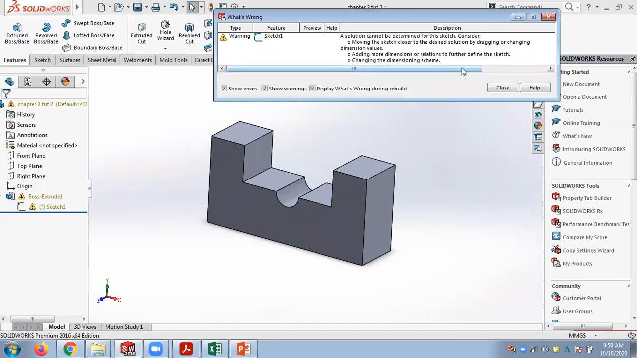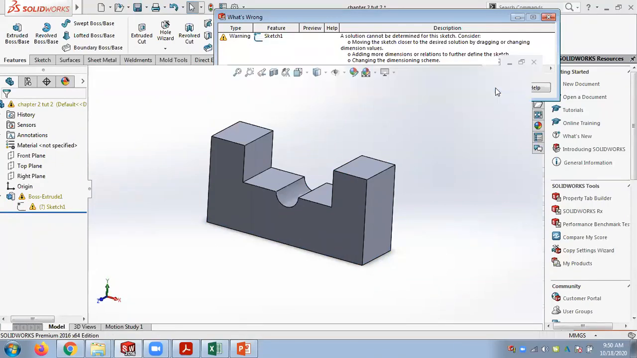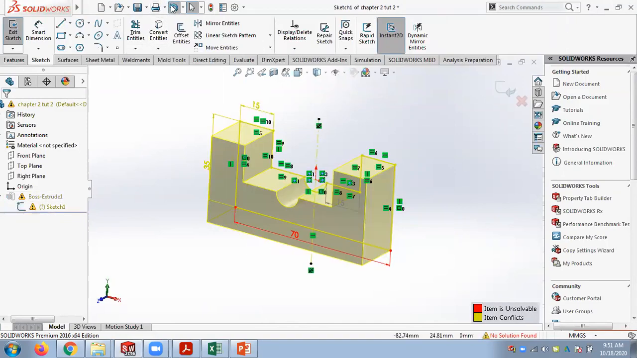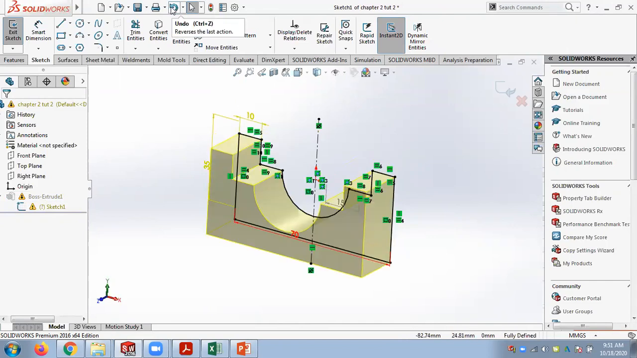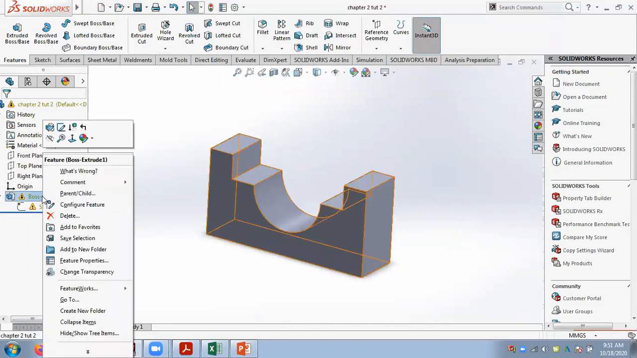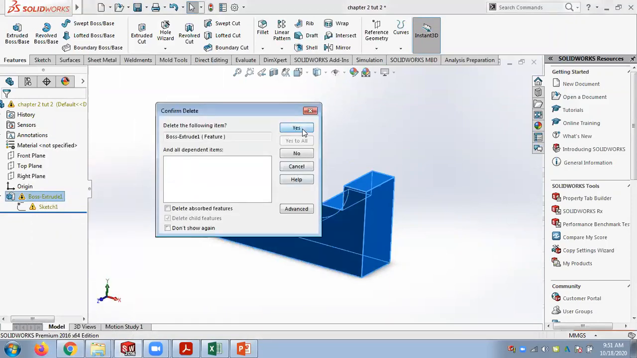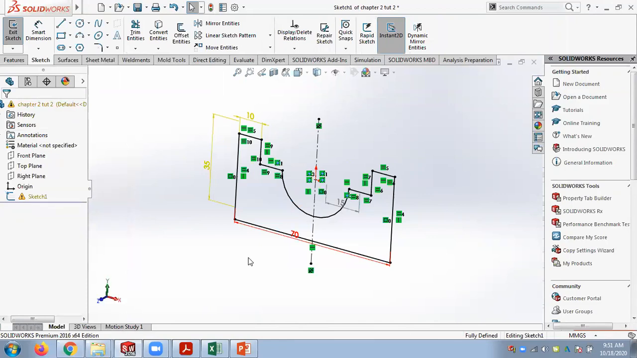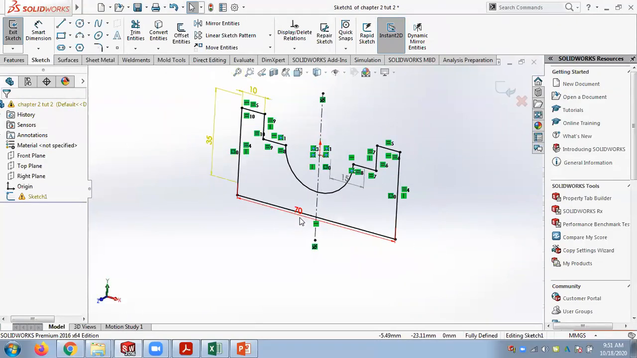Adding more dimensions or relations to further define the sketch, or changing the dimensions. So this is what happens if you don't think about a drawing critically and draw. So you have to avoid these kinds of things. These come when you are trying to do an editing. So I haven't done it 100% correctly. That's why I am getting these errors when I try to edit my drawing. So we will see what happens. Say I will delete this feature now and take the sketch back. I took the sketch back. I will go to Edit Sketch again and see what happens in my drawing.